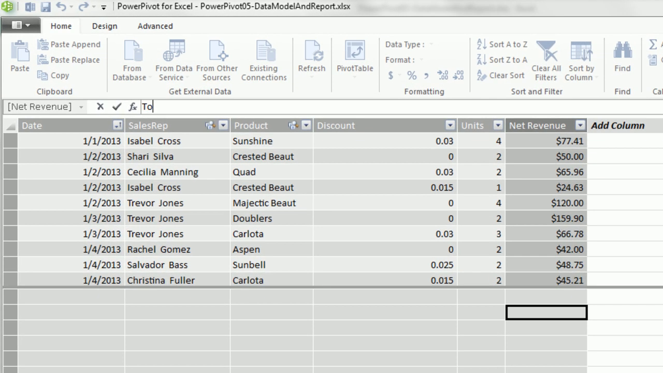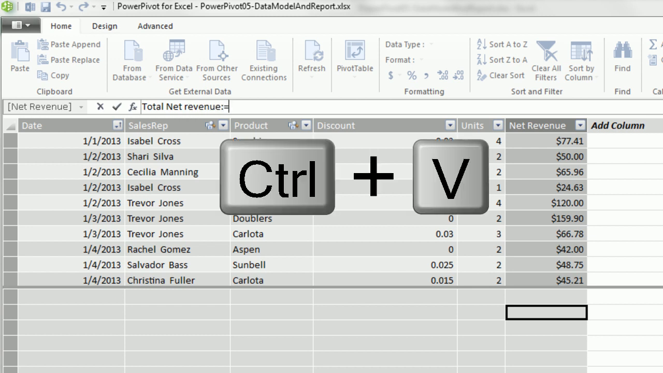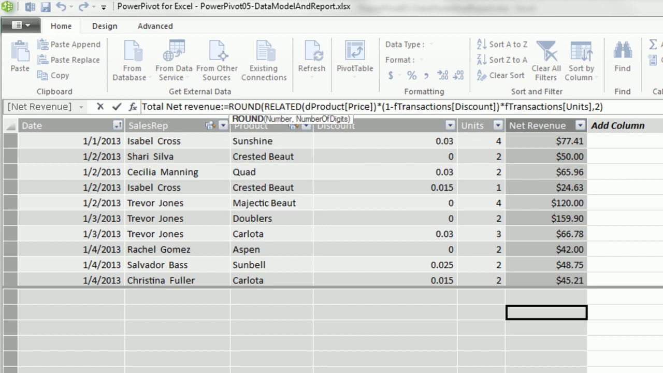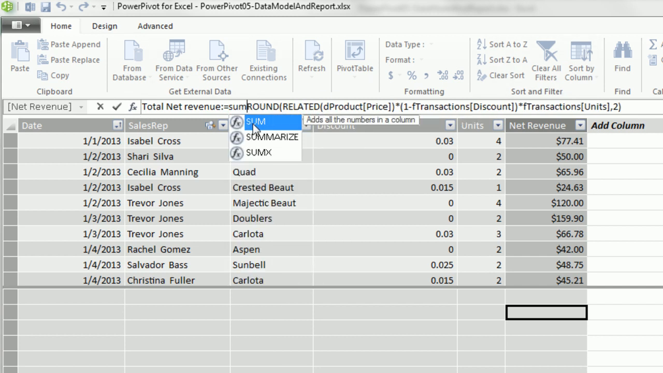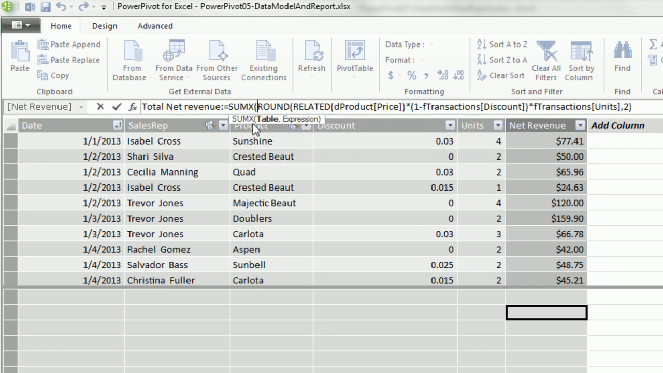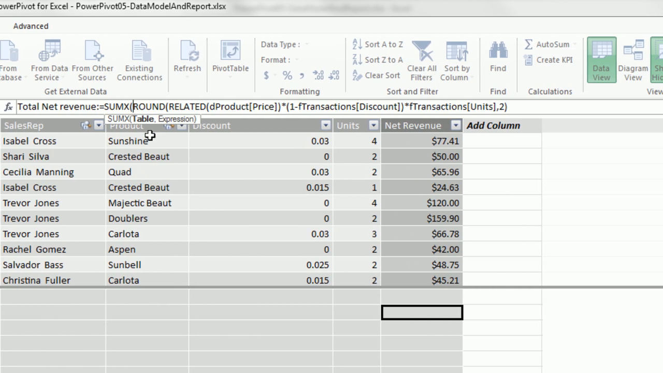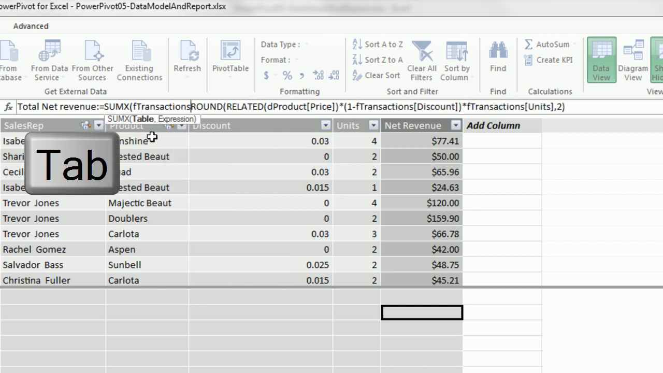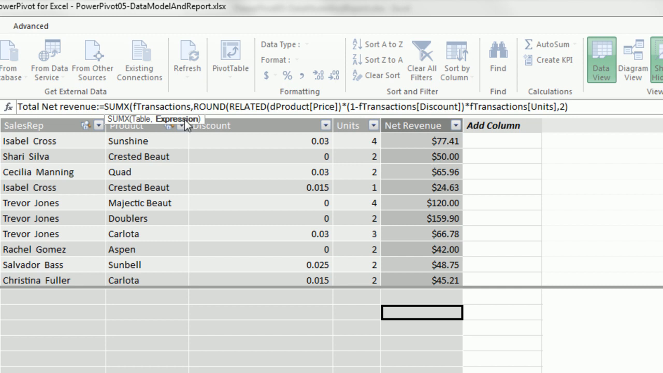I'm going to type Total Net Revenue, colon, equal sign is our assignment operator. And if I Ctrl+V right now, that will not work, because this is a calculated field. It doesn't understand row context. But we can force it by putting it in SUMX. We're going to have to tell the SUMX, however, which table it should understand the row context from. So I'm going to type FT tab, comma gives us the expression.